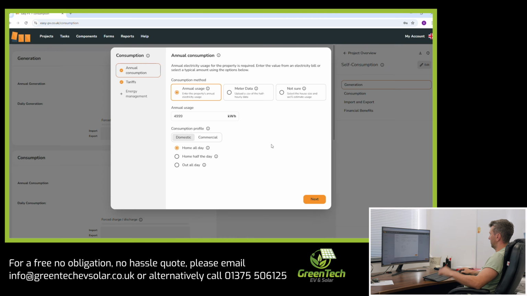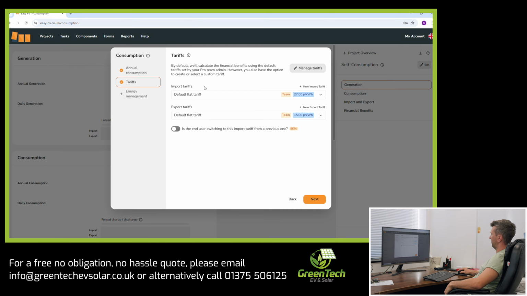Now we're going to go next. Now it's going to load up the data. So we're going to stay on annual usage. We're going to click the tariffs and check that the tariffs are right. We will also ask you what tariffs you're on at the moment, but a lot of people do switch their tariffs after their solar PV is installed. So we're going to stick with this flat tariff here of 27p per kilowatt hour, and then the export tariff will be about 15p per kilowatt hour.